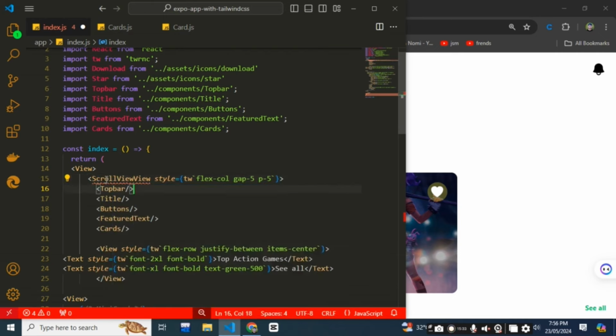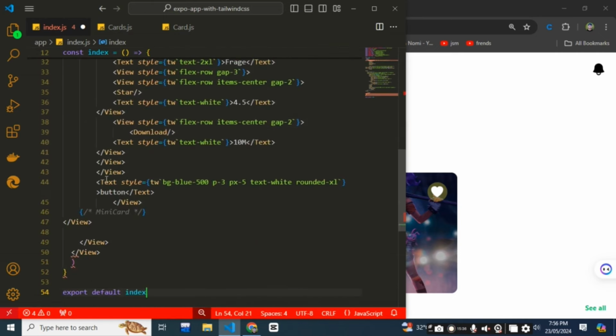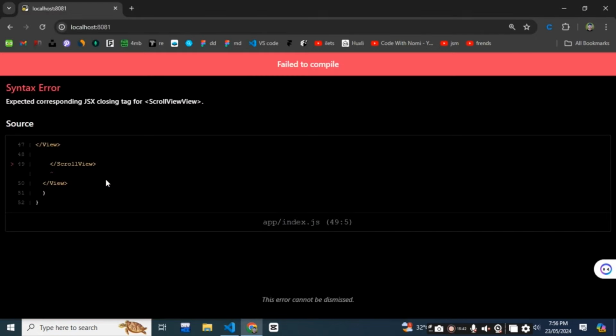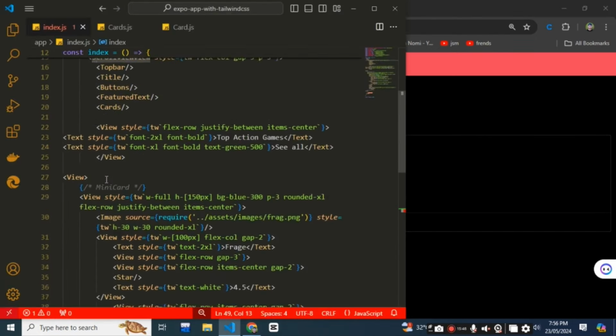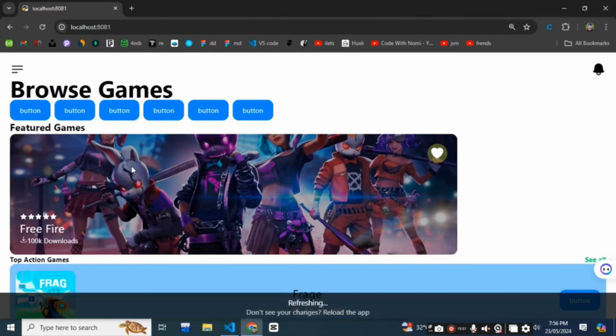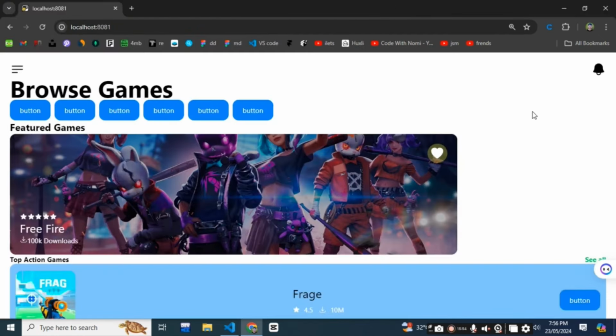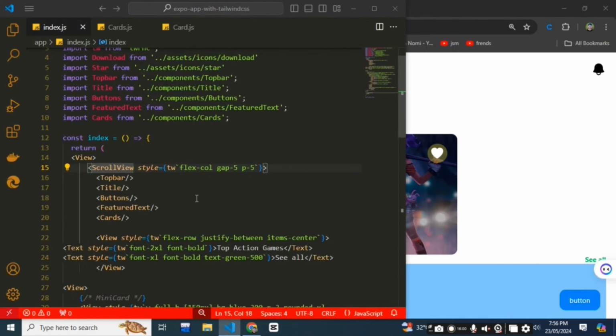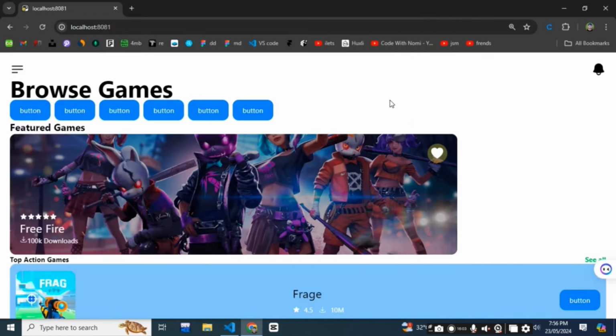Make this one scroll view. I basically tried to make our home screen scrollable. For that, I have converted our view into a scroll view. Now everything is there, the gap is removed.